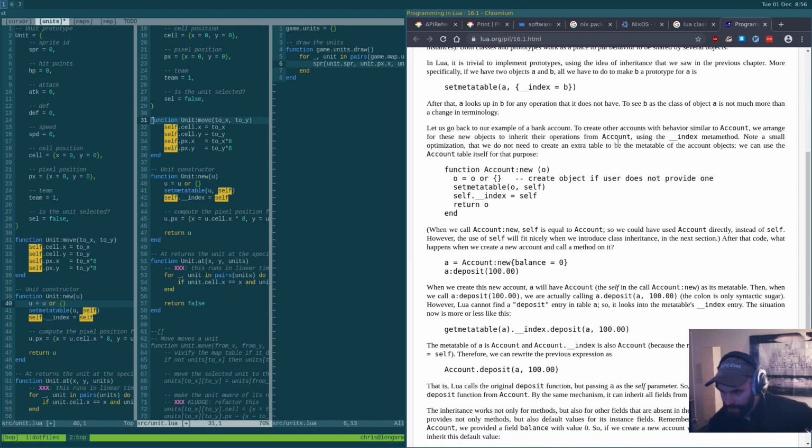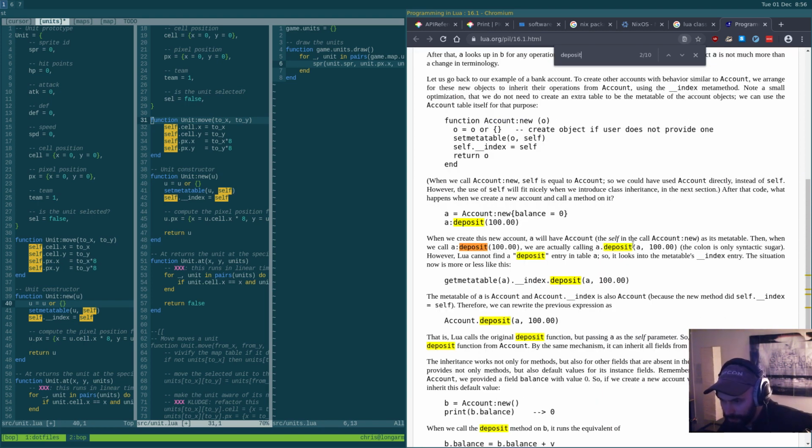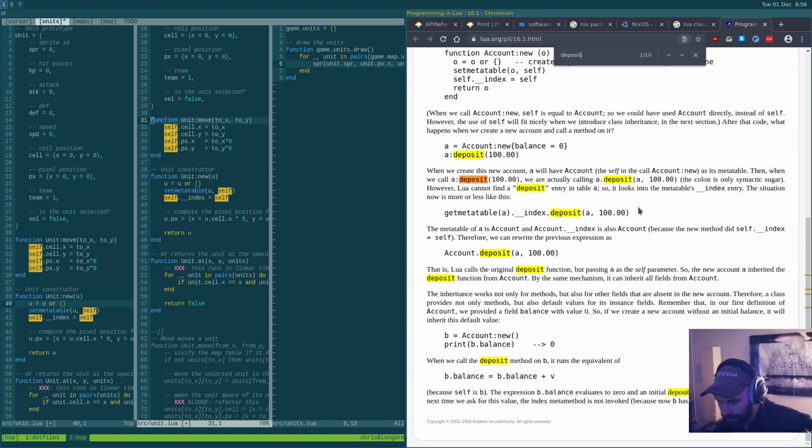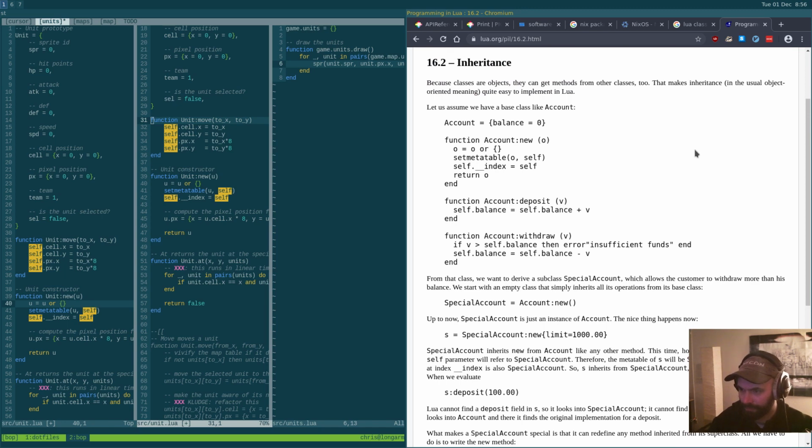Am I stupid? Where's the actual code for this deposit method that they're talking about? Like, that's... How can they... Come on, man. I don't see how that's different than what we've done here.